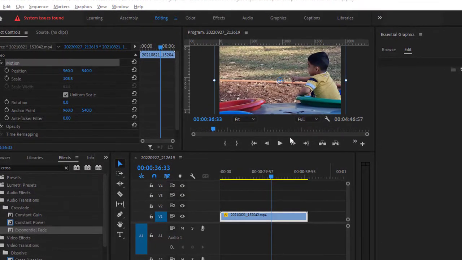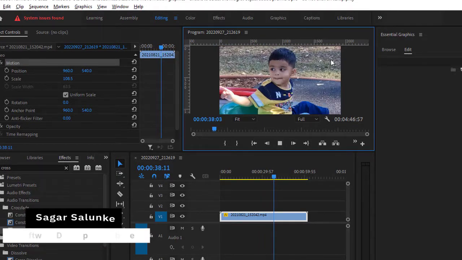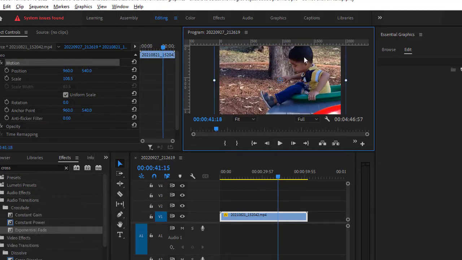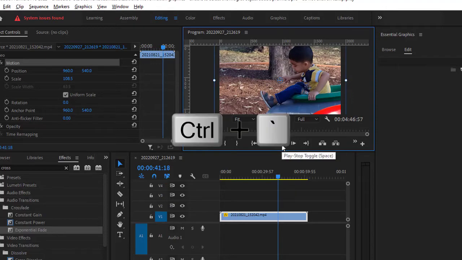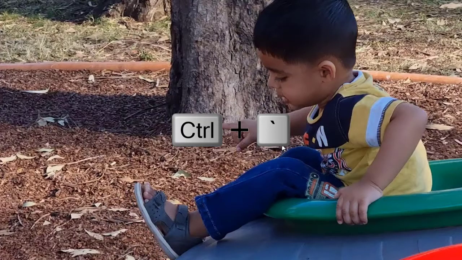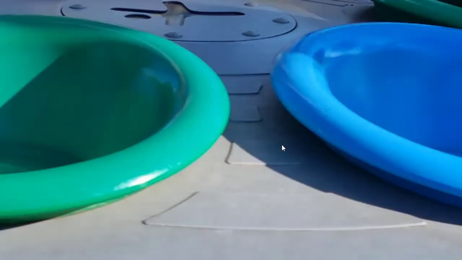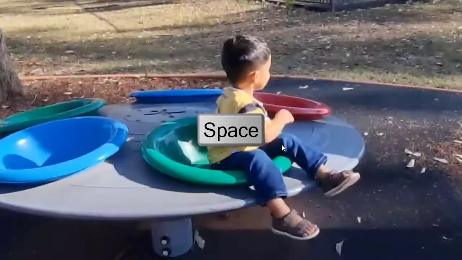So normally if you play this particular video in Adobe Premiere Pro, this is how it looks. This is the preview window. But if you want to see this preview in full screen, what you have to do is press Control and backtick, like this. And then you can use the space bar to preview the video, or play or pause the video, like this.